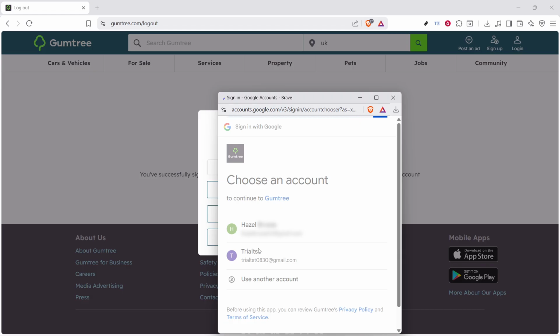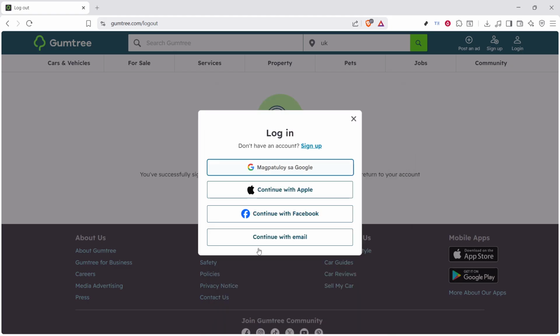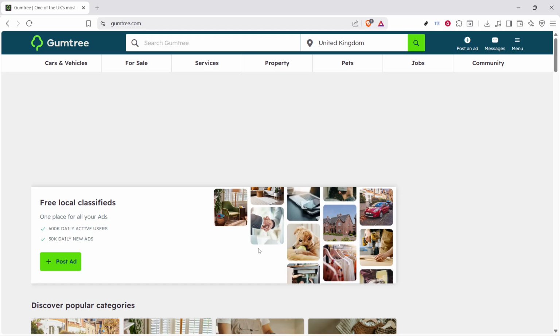When the Google sign-in window appears, select your account from the list shown on the screen. If you're already signed into Google in your browser, your account may appear automatically, and you can simply click it to continue. If you have multiple Google accounts, make sure you choose the one linked to your Gumtree account so you don't run into any access issues.